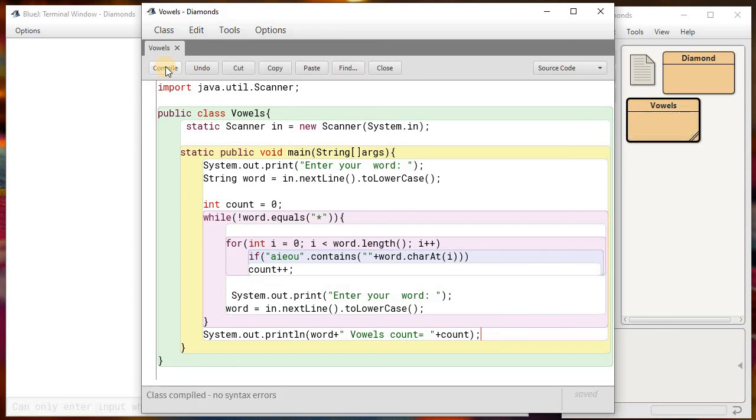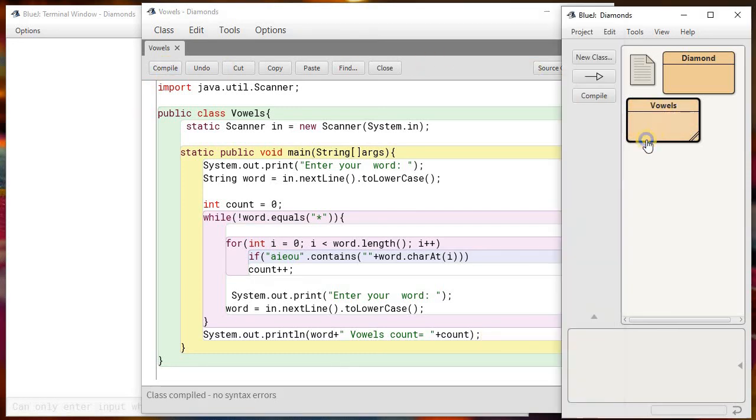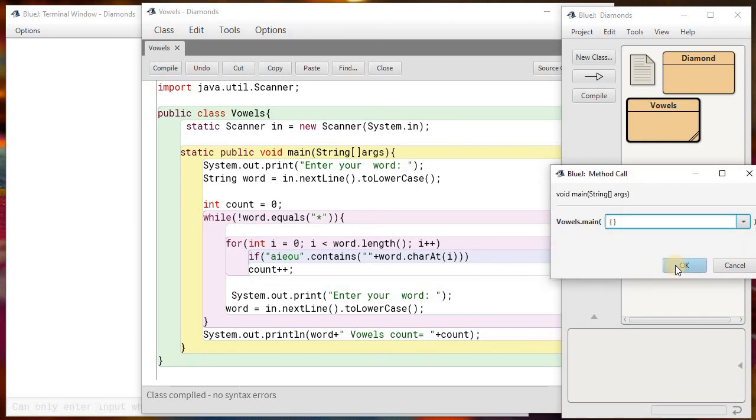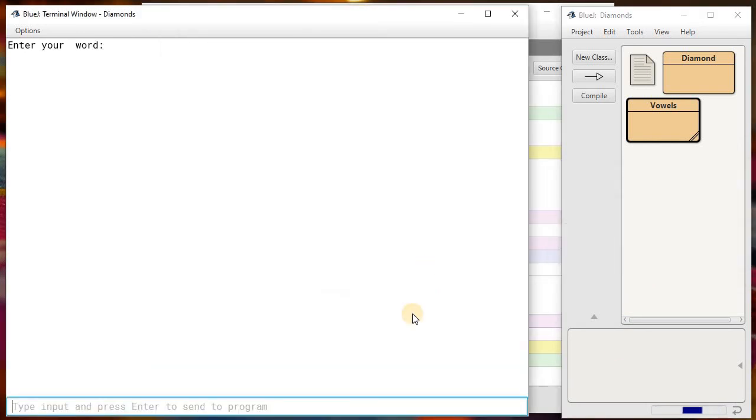So I'm going to just compile it and check. Let's check it. Yeah, so now our scanner is working. It's asking to enter the word. So let's say Australia. As you can see, it's asking for the next word. I select Germany.